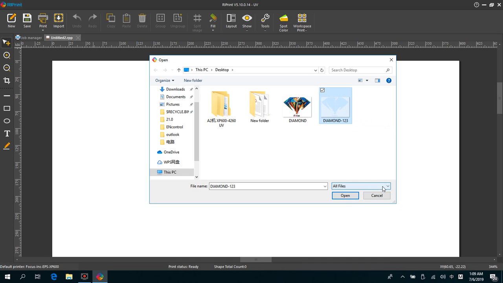I open this. The RIPrint software supports TIFF, BMP, JPG, PDF, and DXF, AI, EPS files. So if you don't need very special white or varnish, you can directly open your original picture in the RIPrint software. I just want to show you the best quality, so I made it in Photoshop. Open.